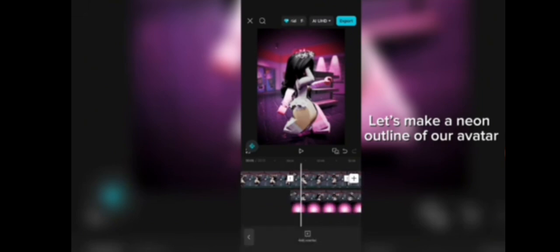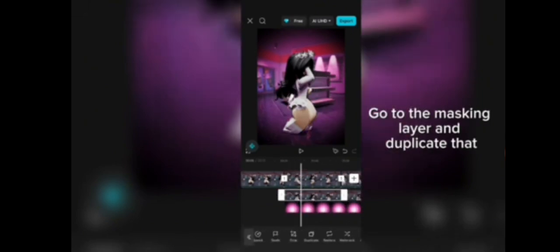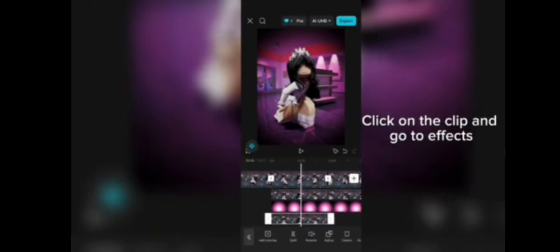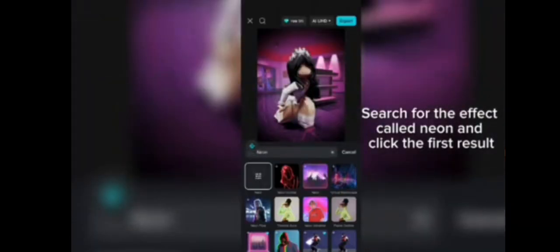Now it's time to add overlays and effects. Let's make a neon outline of our avatar. Go to the masking layer and duplicate that. Click on the clip and go to Effects. Search for the effect called Neon and click the first result.